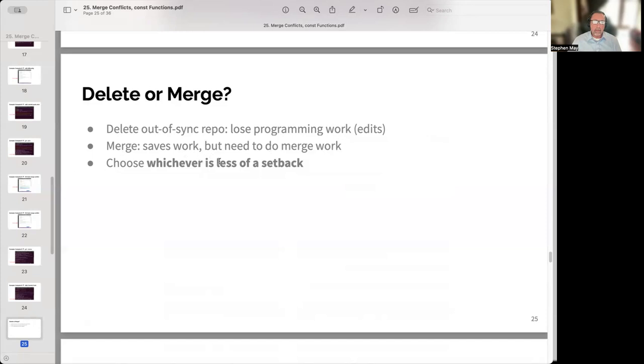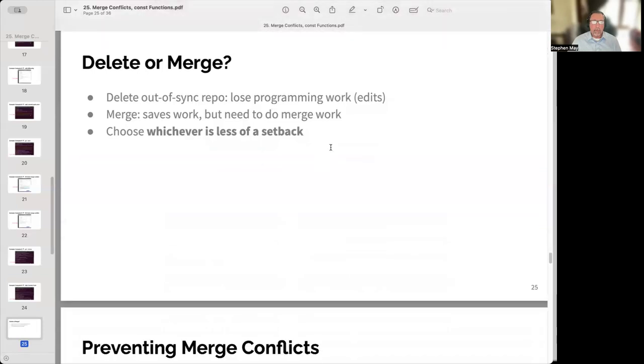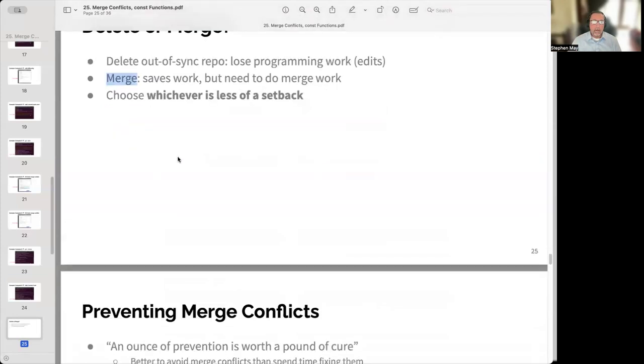So choose whichever is less of a setback, and it's really going to depend on how broad the conflicts are. If you have a very large repository and there's a lot of conflicts, you're probably going to want to go through and do the merging, because you're going to need to go through them one by one and figure out which is the right one.